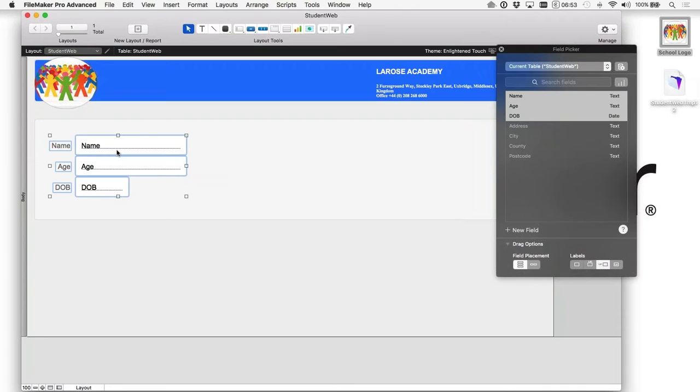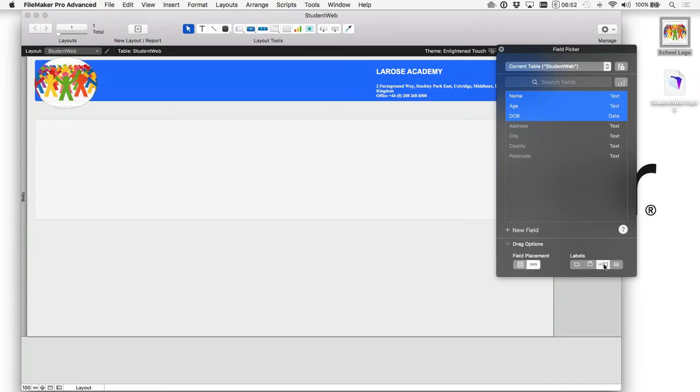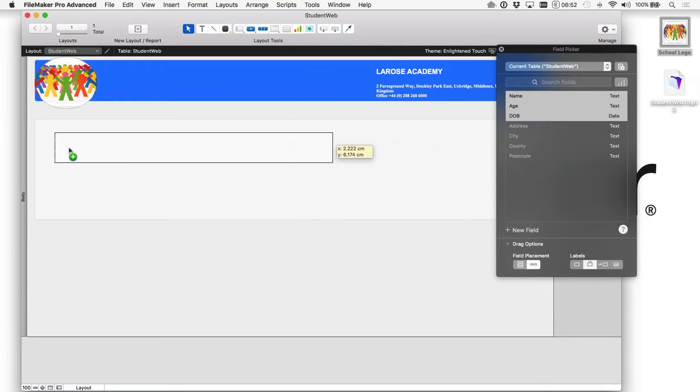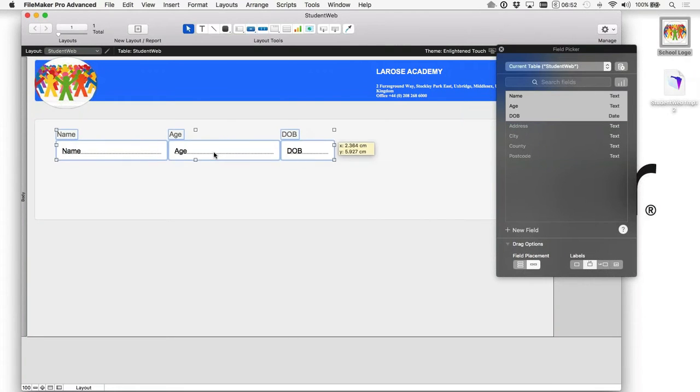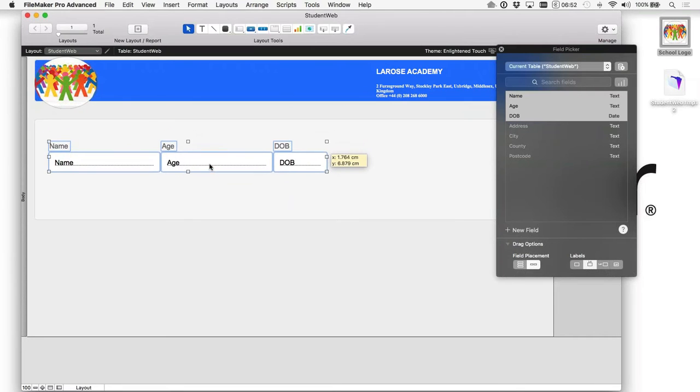But what I'd quite like is them all in a line with the label at the top, this being the label, and the big sort of white box being where the parents will be typing in that information. So let's just change these field placement options here. So they're going to be horizontal now with a label at the top. So let's bring them in. Fantastic. Okay.